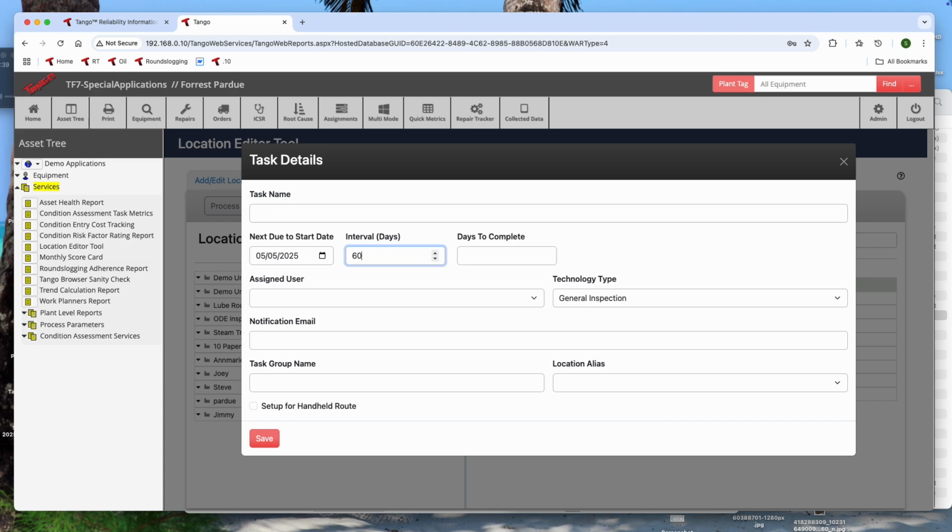If you set it for 60, it will start on the 5th of every other month. 90 days will default to quarterly. 120 will default to every 4th month. 180 will default to semi-annually. And 365-366 will default to annually. So you'll want to keep that in mind as you set your date parameters.